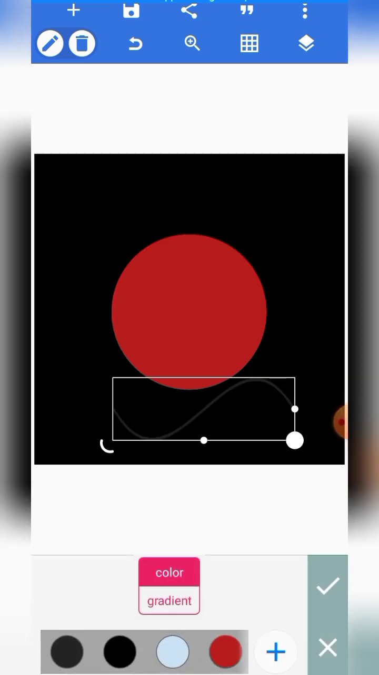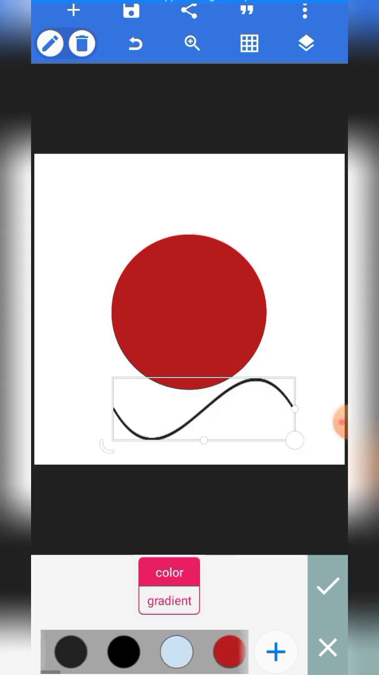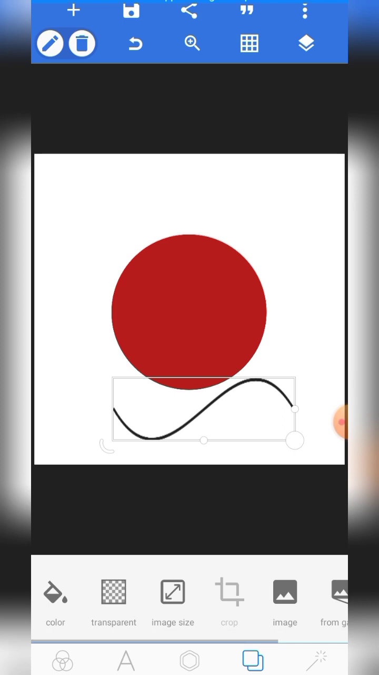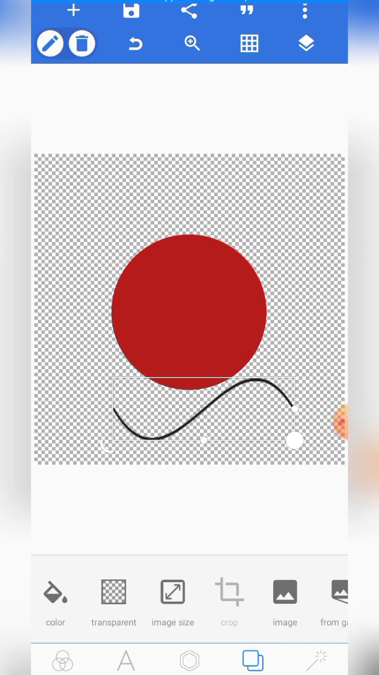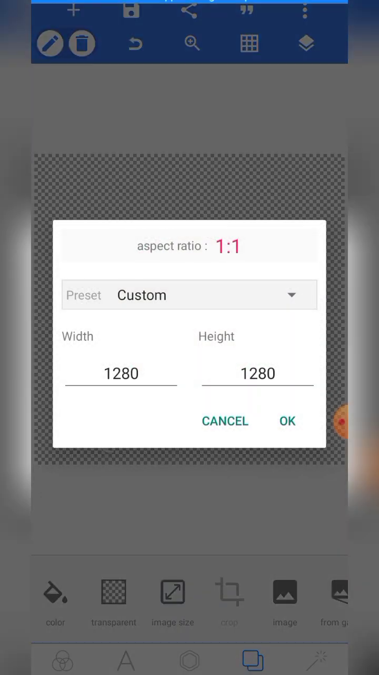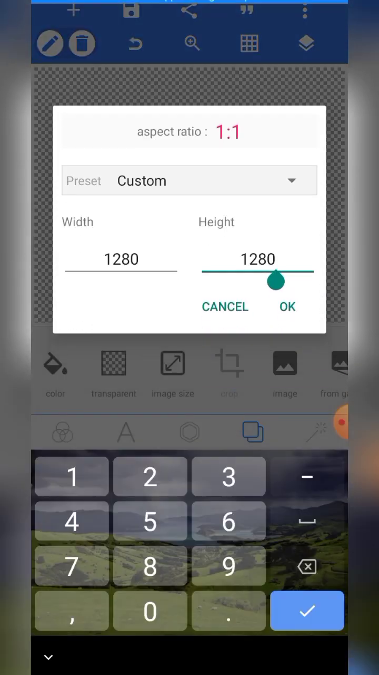You can select a color for your page. Okay, that's for the page. Do you want to make it transparent? You can make your page transparent. The image size, you can change the shape of your design, maybe from 128 to maybe 2000. You will see the effect now. Let's say 2000.